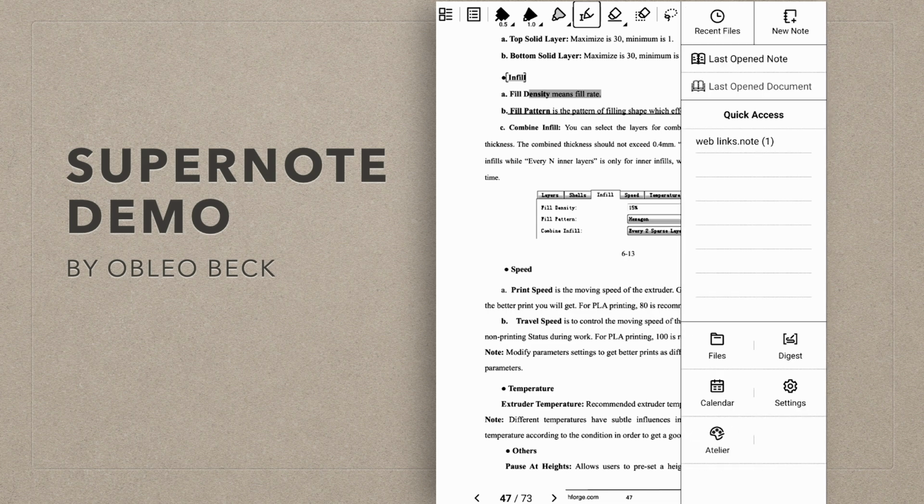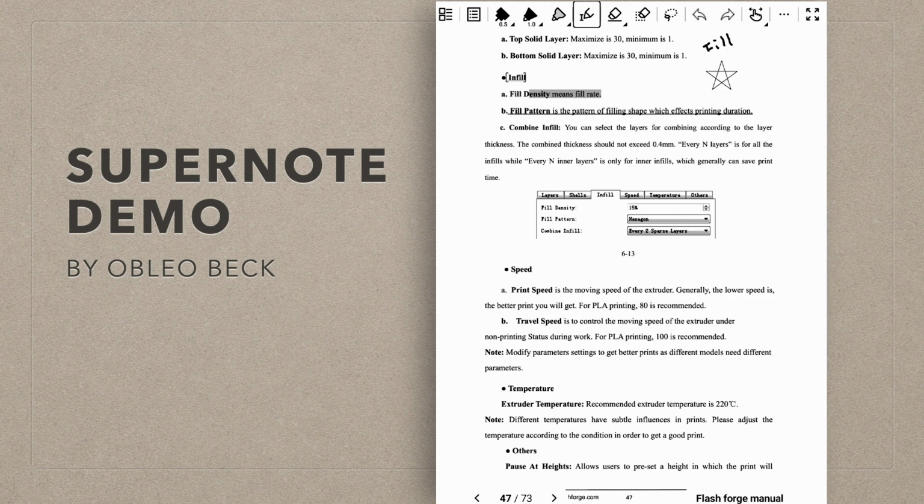I don't use my quick thing over here very often. I only use it for web links. There is a web browser tied to the SuperNote, but you need to use web links. So I just use web links to open up and access certain web stuff.